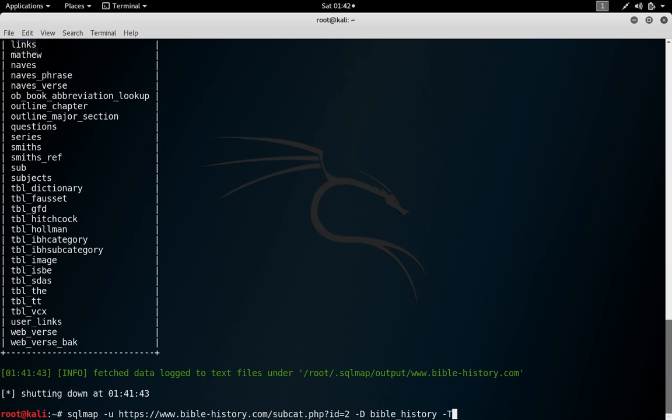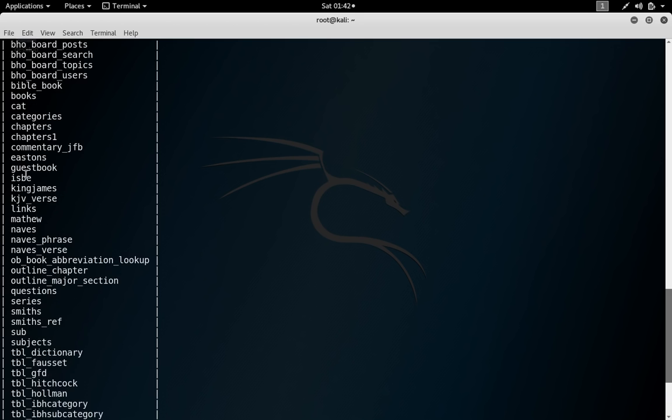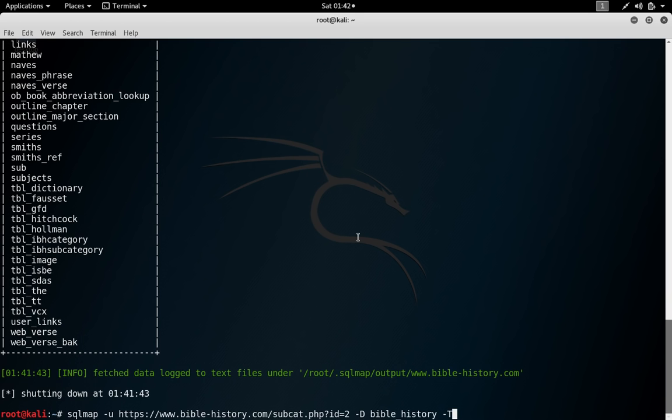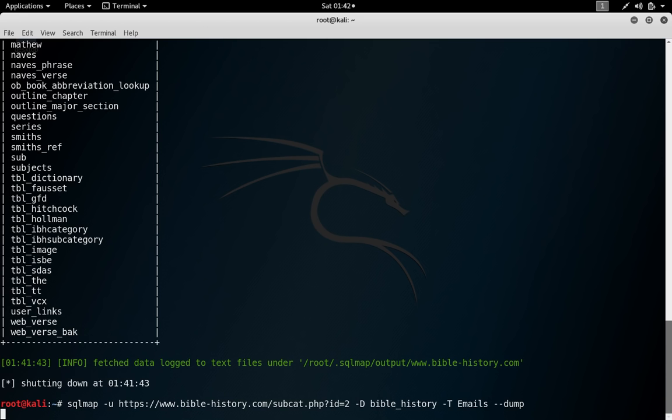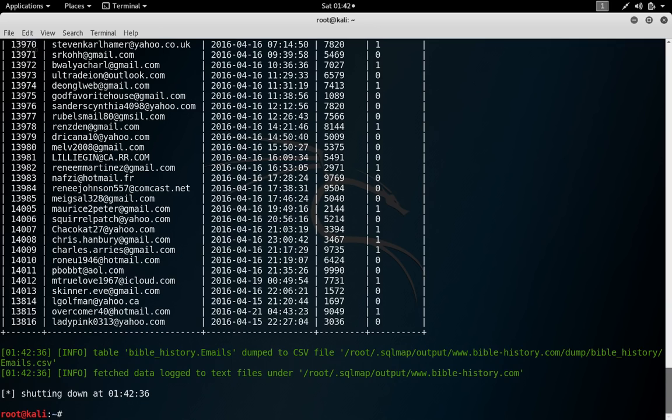So I am writing hyphen capital T. The very first table is, sorry, my mouse, emails. So I'll be writing here -T, passing the value of the first table, that is emails. Make sure it is case sensitive, emails, and I want to dump it, hyphen hyphen dump. Dump will let you download all the data, rows and columns of that table.